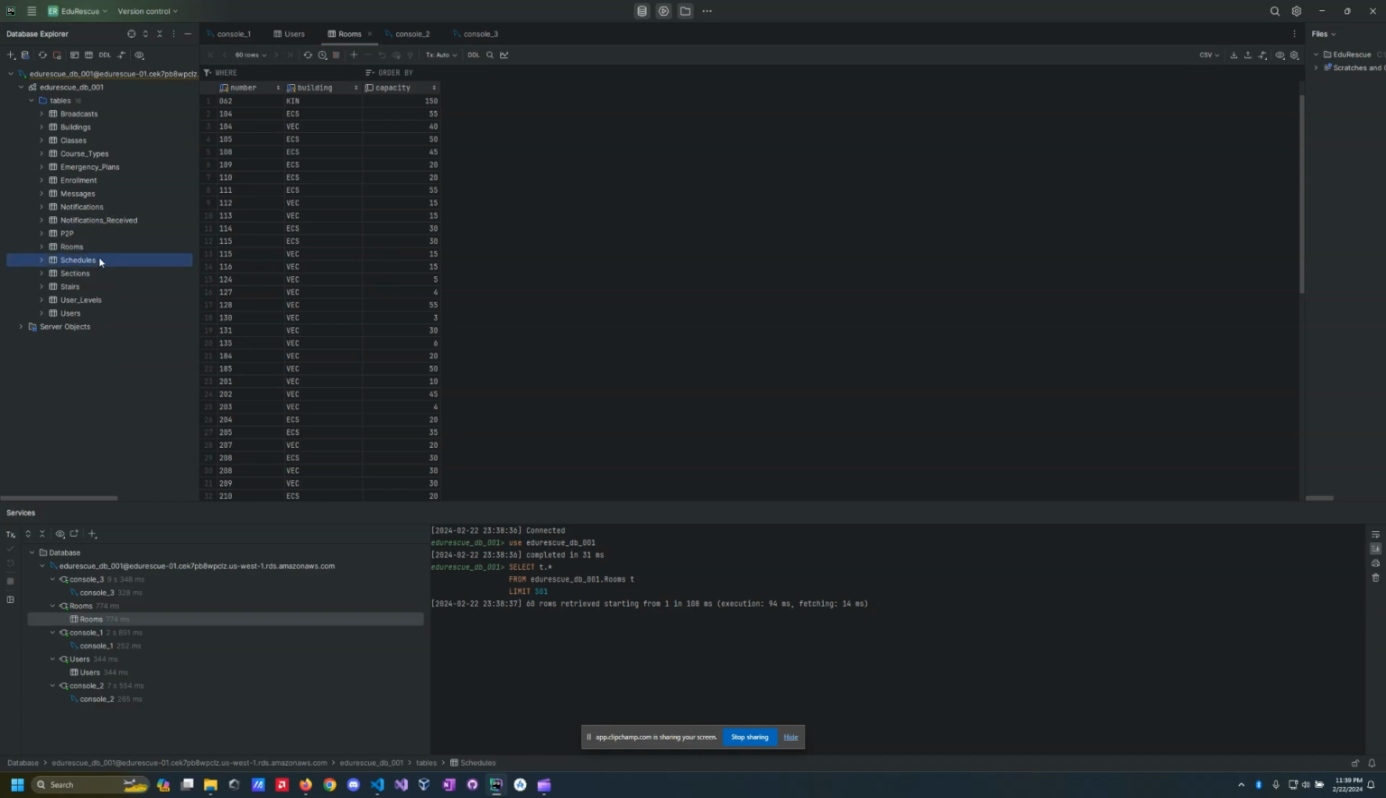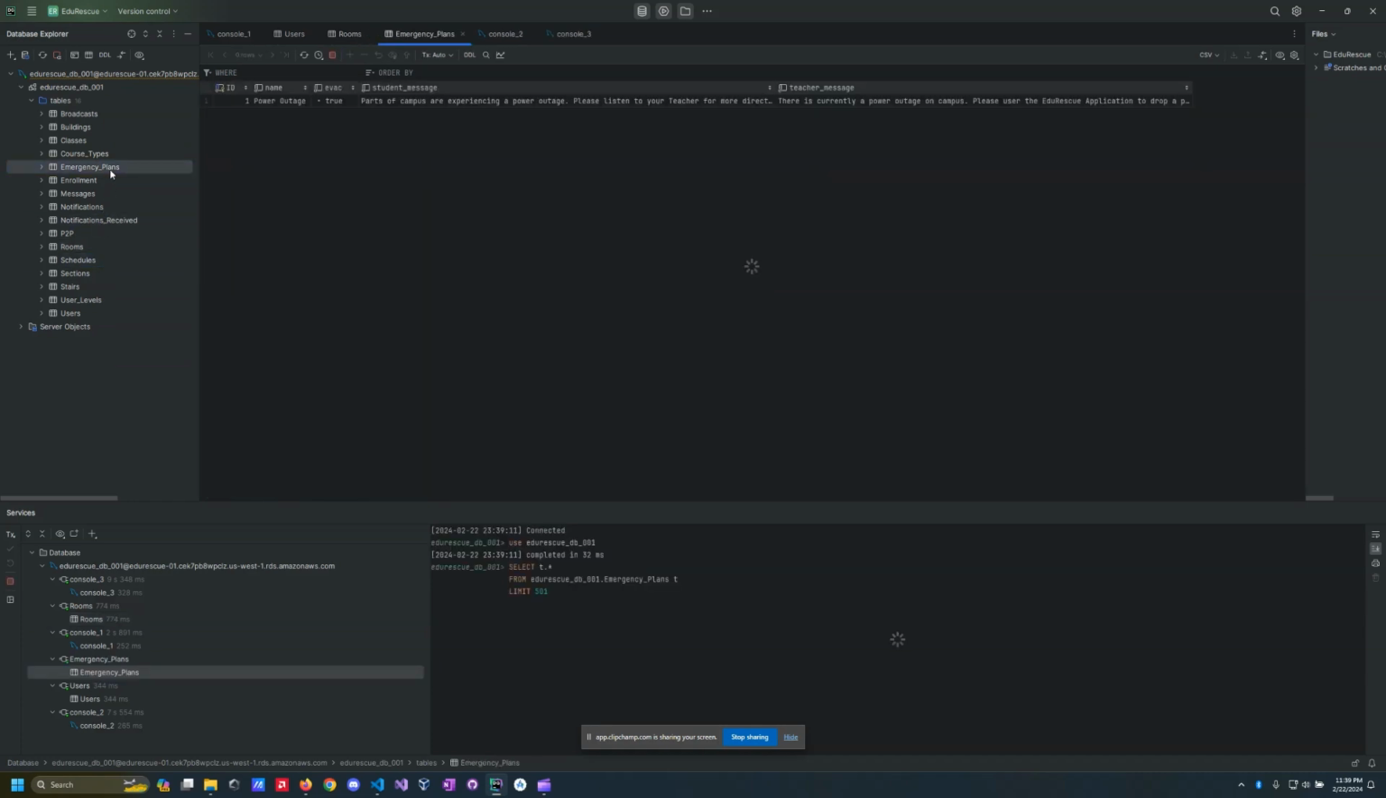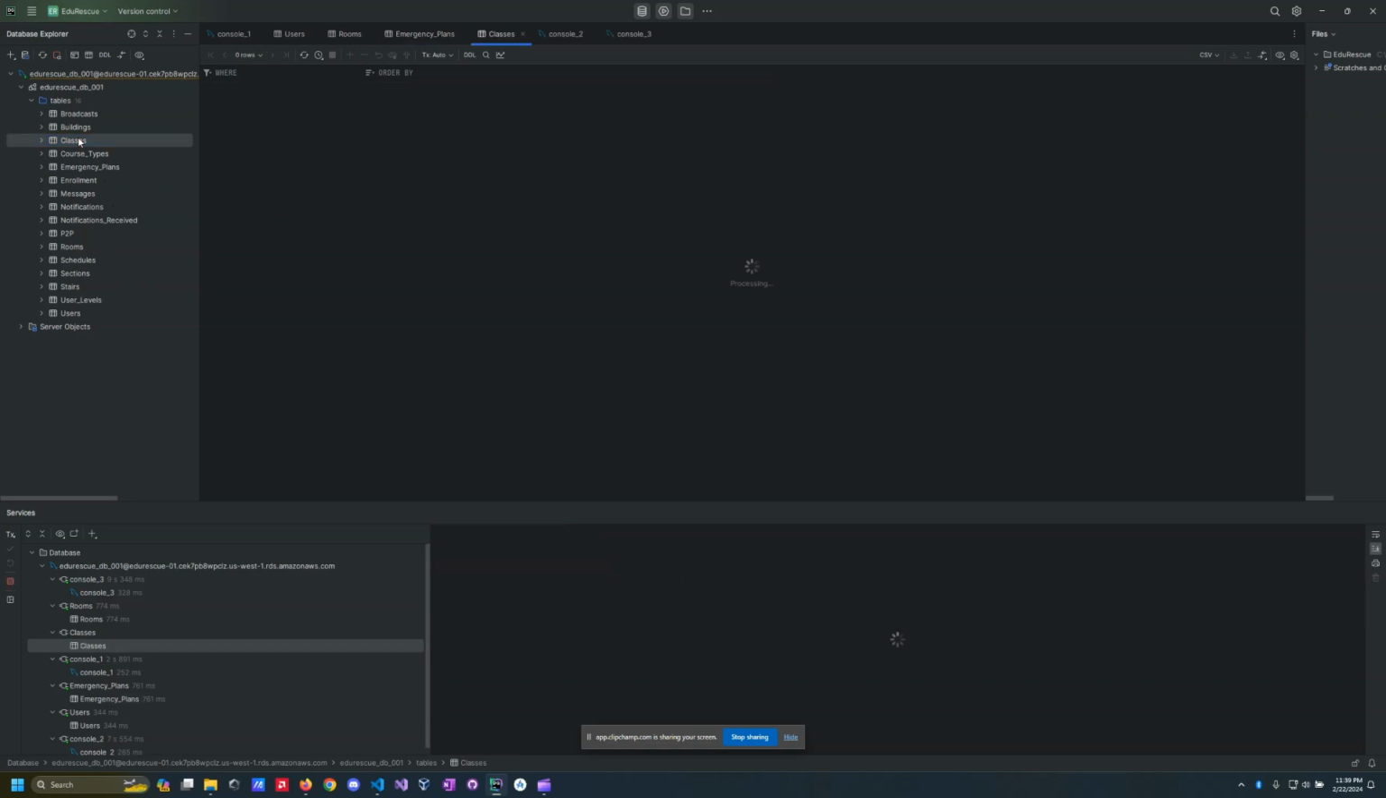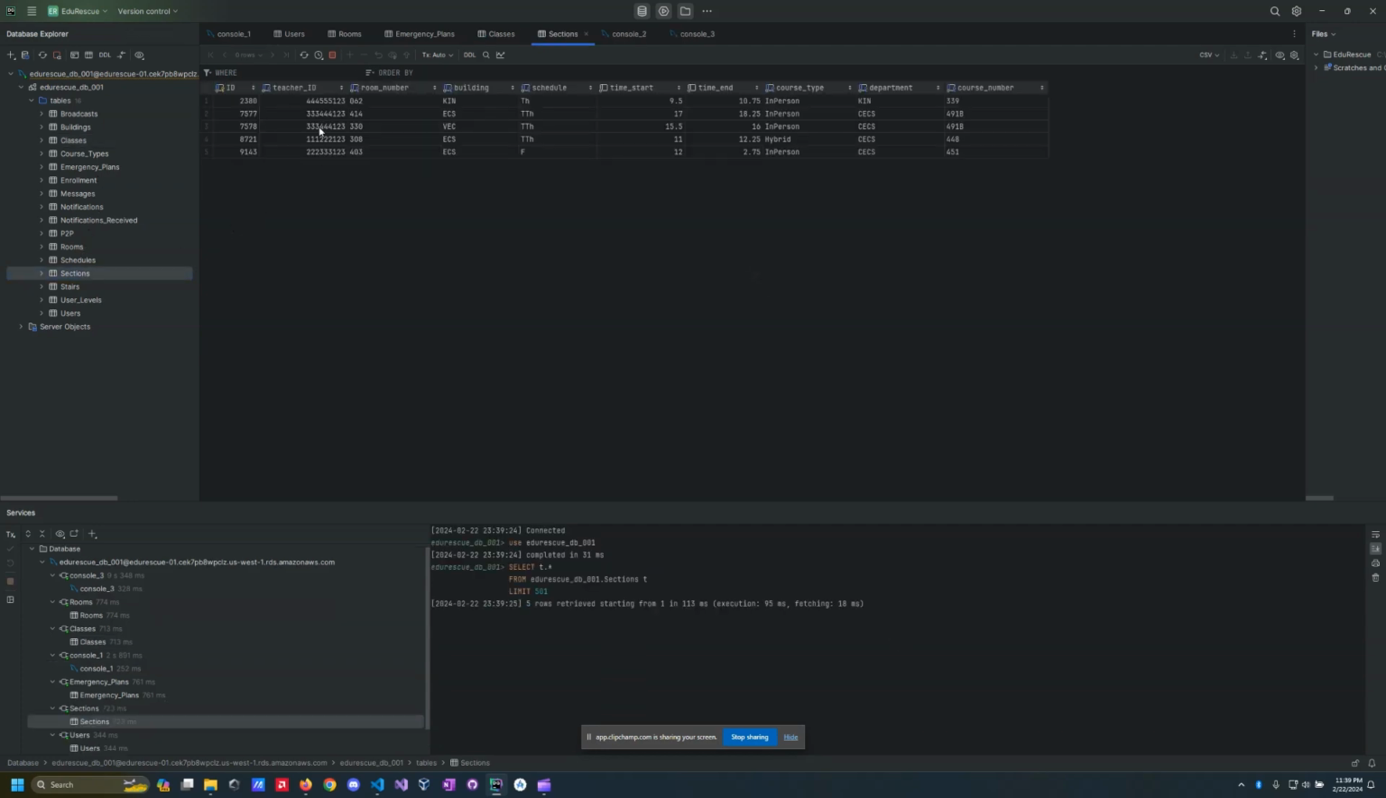Emergency plans, I think there's one right now, just the power outage one. Classes, I literally just put in my own classes from my class schedule, and then you have the actual sections for those classes. So you can kind of see, they're more or less here.